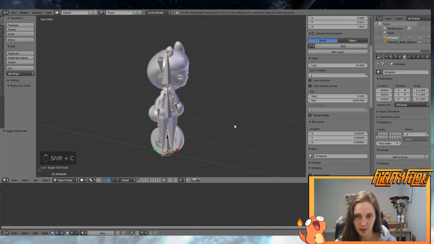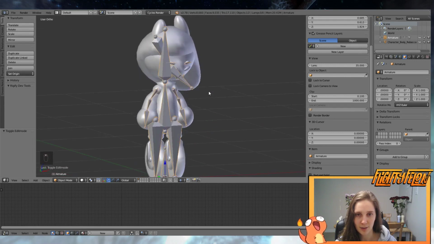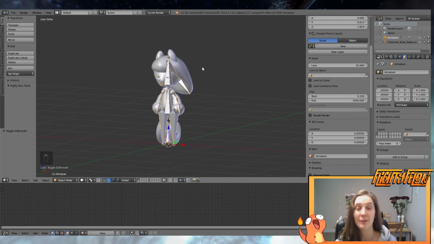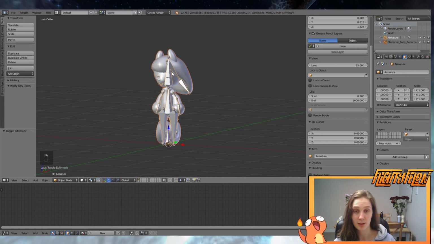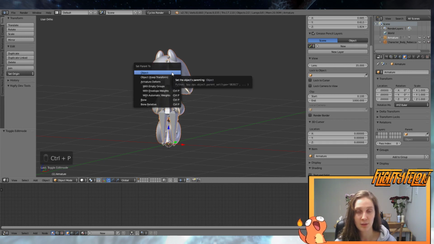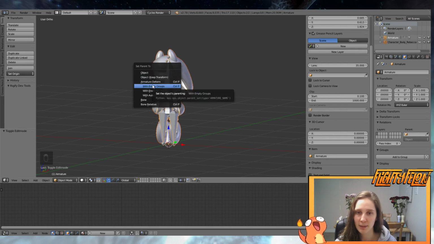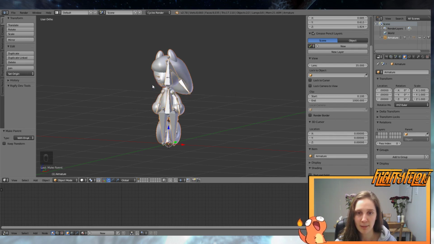Let's Shift C just to go back to the center with the cursor, just because it's nice there. And so now this part is very important. You're going to, in object mode, select your character and select your armature. Press Control P, which is the parent button. Pressing Control and then a key usually means do that thing. Pressing Alt and P means undo that thing. So before, when we were pressing Alt P, we were going into the unparenting menu, which is why we could disconnect the bones. But now we're parenting. So we're going to go set parent to armature deform with empty groups.